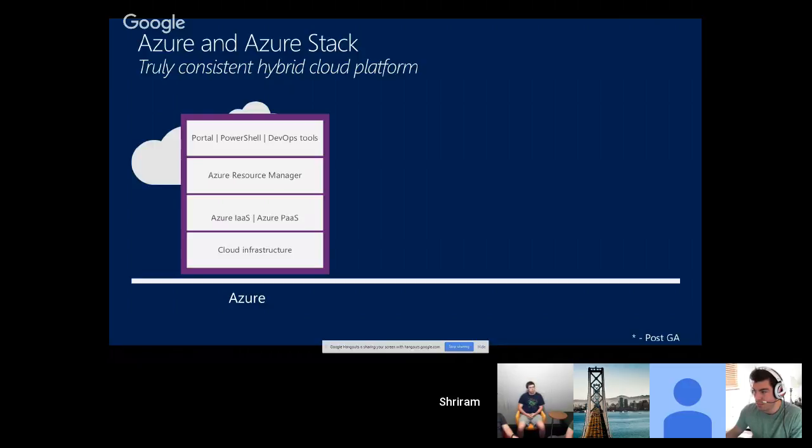What you see is the strawman version of the Azure architecture. On the top, you have the client tools that we all interact with, Portal, PowerShell, and other DevOps tools that interact with the API layer, which is the Azure Resource Manager. And the Azure Resource Manager sends the request to the resource providers like IaaS, websites, databases, PaaS services. And they all run on the Azure cloud infrastructure.